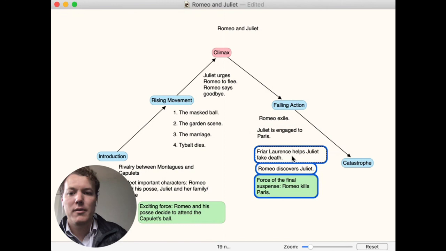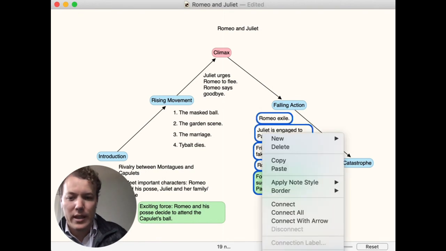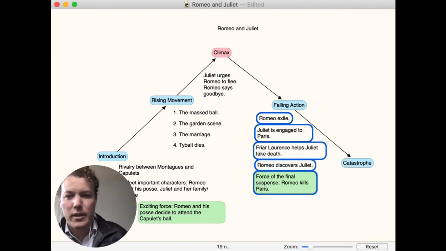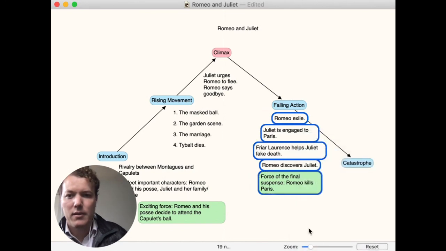Just do a little bit of rearranging here. You can also make these align. There's a little align button, or you can distribute them. Let's distribute them, let's see, vertically. I think that would be right. There we go. And then we can align them by their centers. Cool. That's great. All right.